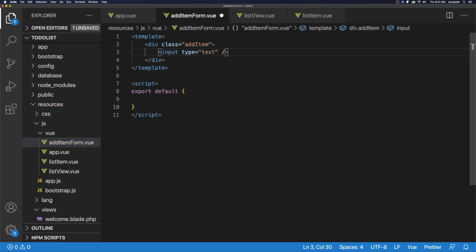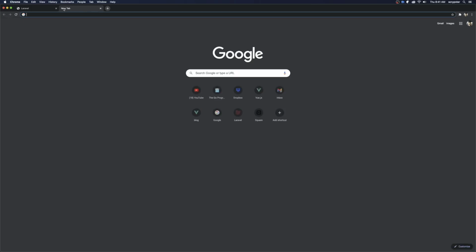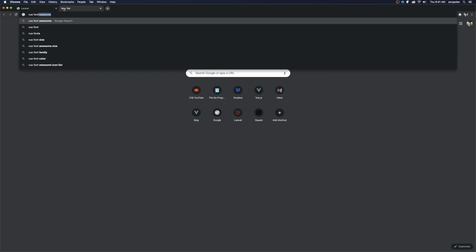And we're also going to want a button. So when the person types in their text, they're going to click a button, and that button will be the add button. So before we get too far along, let's go ahead and import some icons that we can use for that button. I'm going to use Font Awesome for this. So let's open up Chrome again, pull up a new tab, and we'll do View Font Awesome Icons.